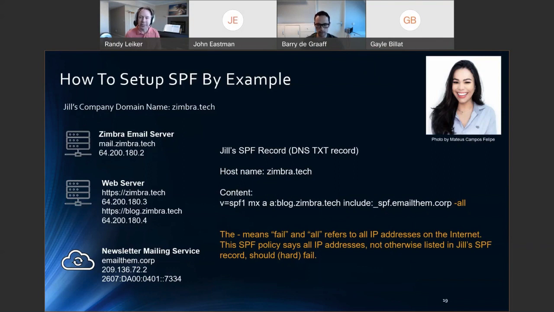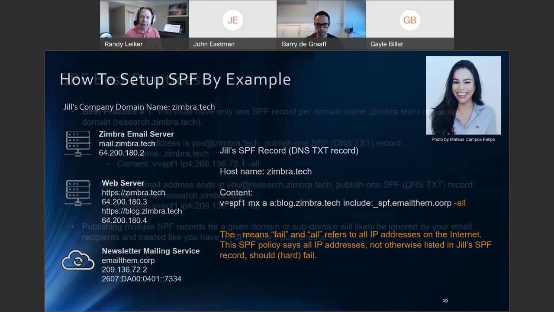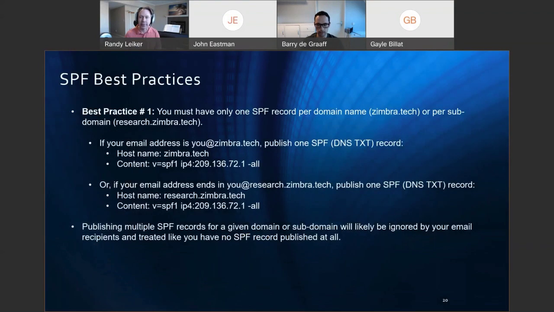To close this potential gap, a security standard called DMARC will be introduced in the next episode in this webinar series, and it will provide Jill with even more control over how email that fails her SPF policy is handled by a recipient's mail server. So let's wrap up our discussion of SPF by reviewing some best practices.